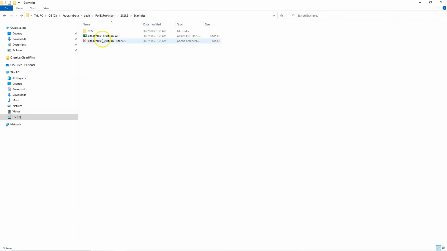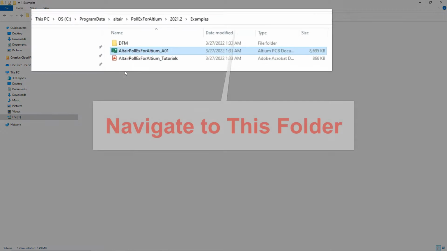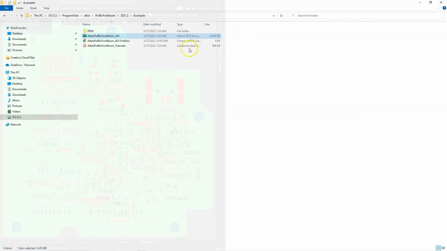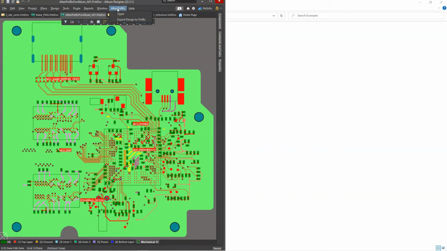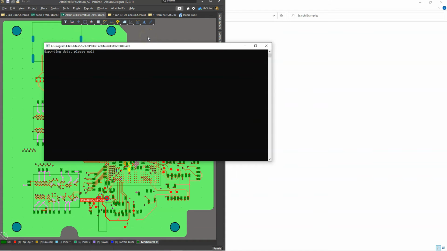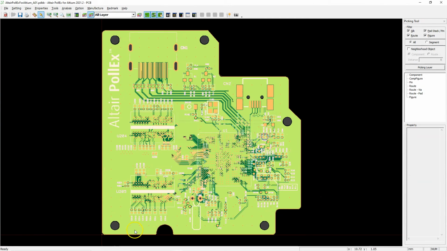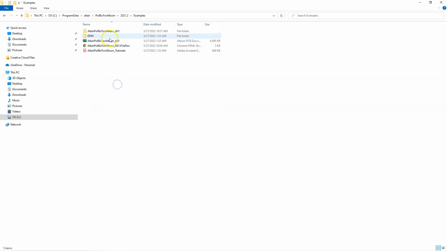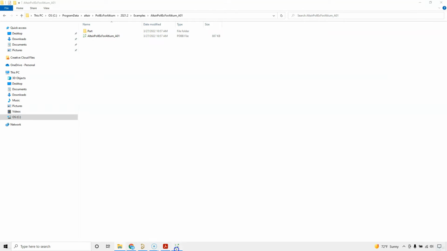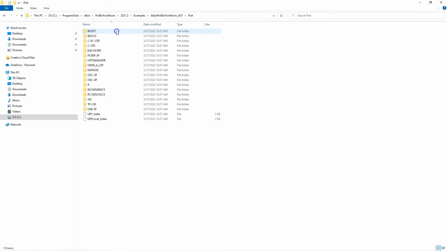Okay, we're going to go ahead and open this Altair PollEx for Altium example board. And now it's open in Altium. Click on the Altair PollEx extension button, then choose Export Design to PollEx. PollEx will open and do its thing. You'll see the prompt, click OK. And notice something here. If we go back to the folder, there was a folder and document created within the same project folder. This folder has the actual Altair PollEx PDBB file, which is what we see here in Altair PollEx. Also, there's a part folder in here which is used for solver products like signal integrity and thermal analysis.